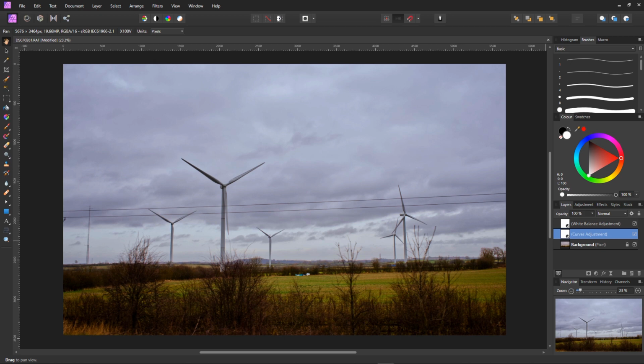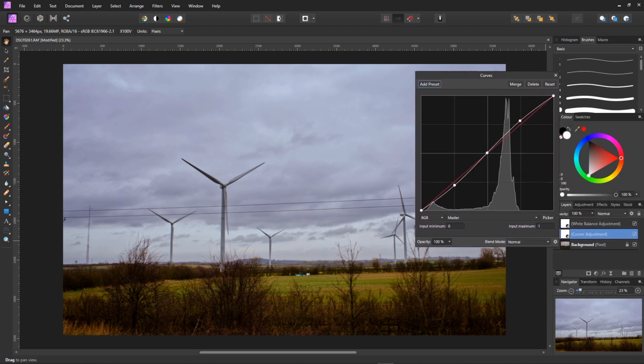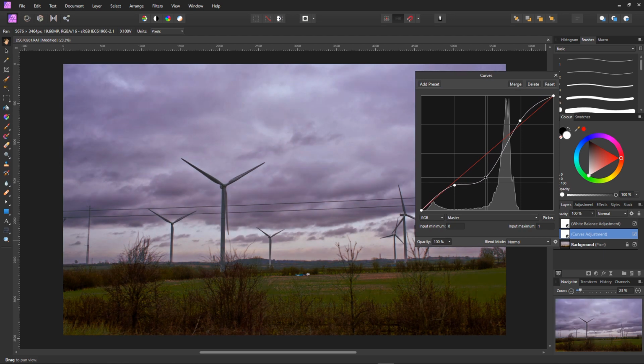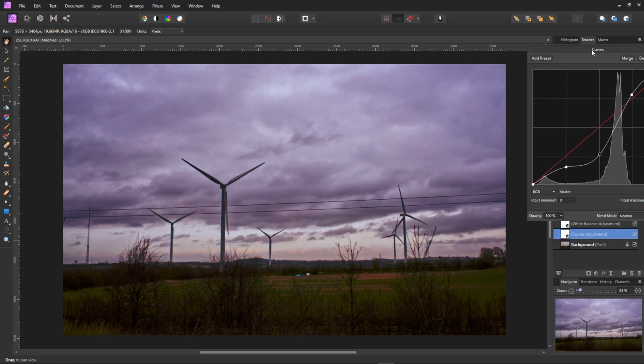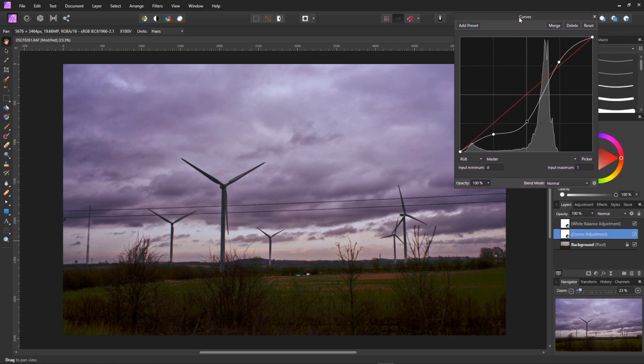So I'm going to go to curves adjustment and open that up, and I'm going to pull these mid-tones down. There we go. And now can you see I'm getting some real stormy clouds? That's what I really wanted.